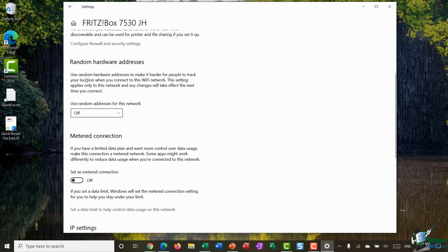Another little option we have in here is random hardware addresses. So you can essentially use random hardware addresses to make it harder for people to track your location when you connect to this Wi-Fi network. So for example, if you have lots of apps which do things like use your location, such as the Maps app that we looked at earlier, if you would prefer that your location wasn't disclosed, you could choose to use a random address for this network.